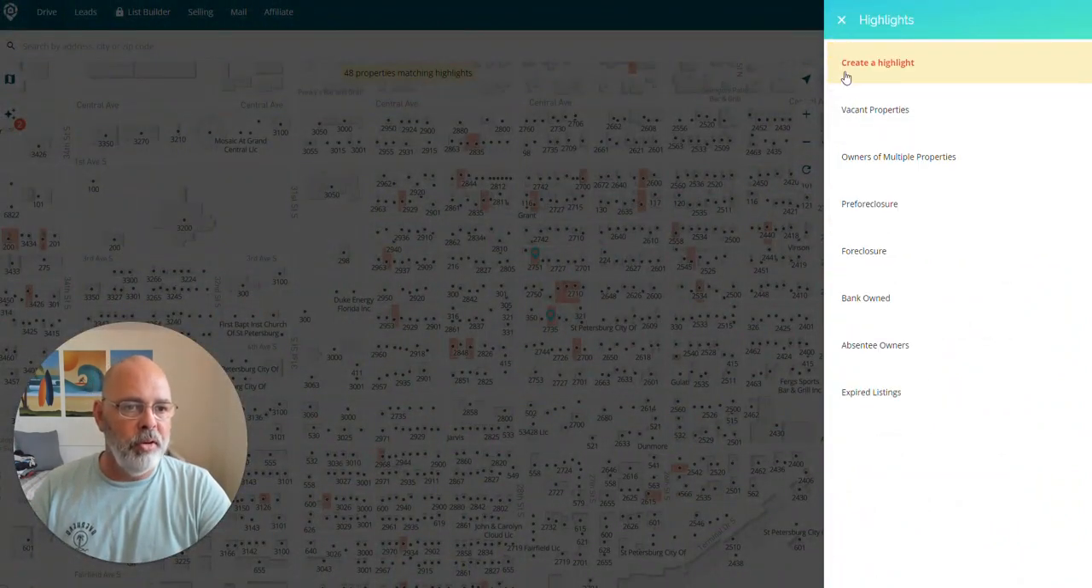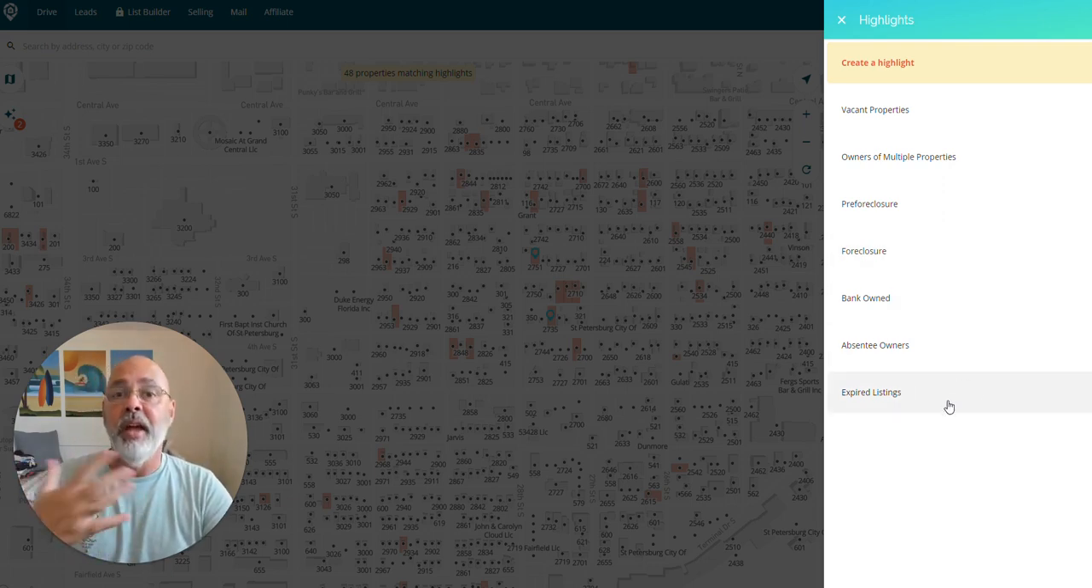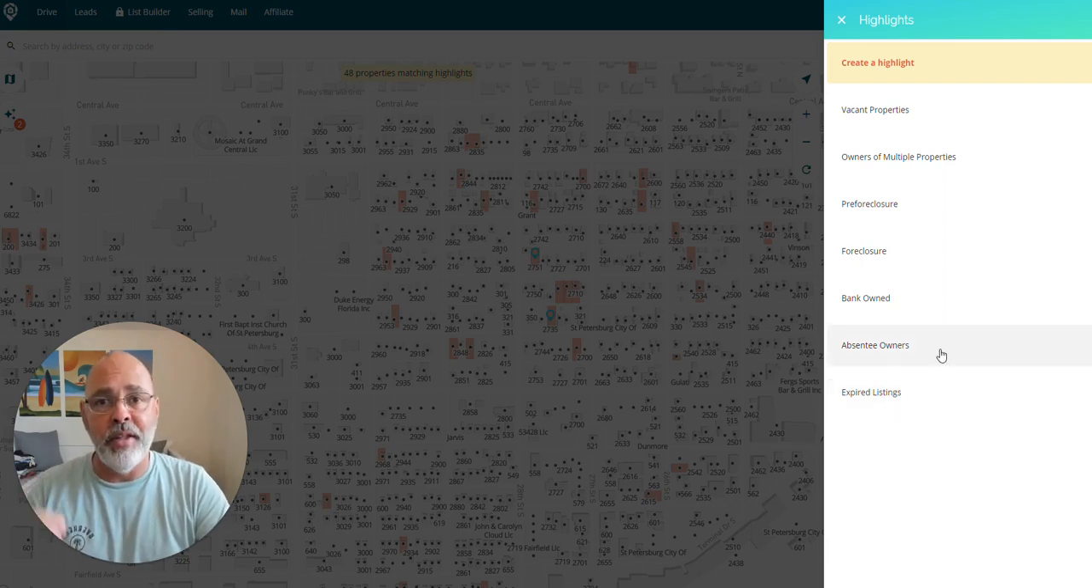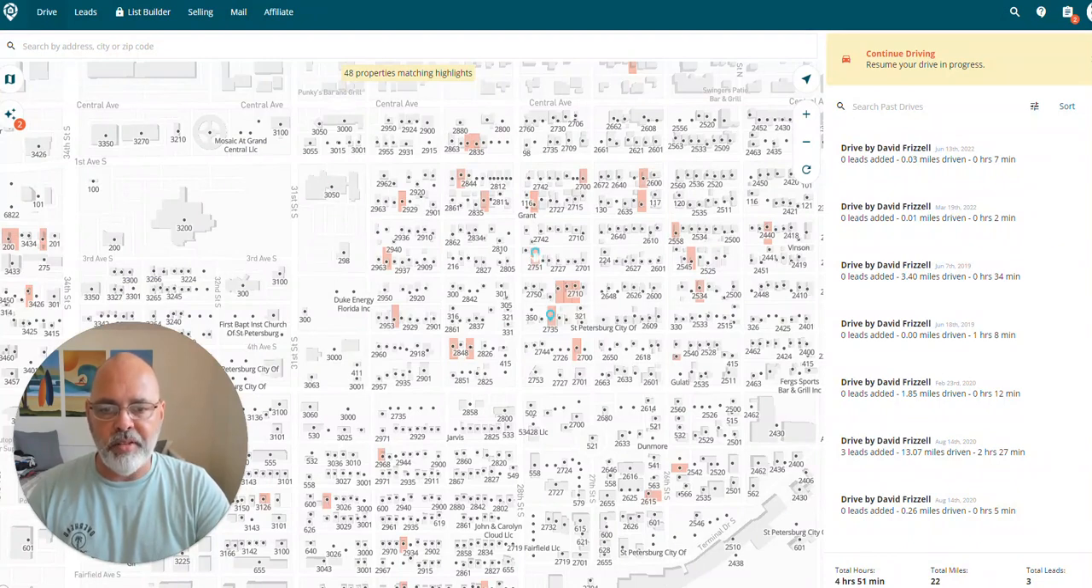my filters here. You can see the filters: vacant property, owners of multiple properties if you're looking for cash buyers, foreclosures, pre-foreclosures, bank owned, absentee owners, and expired listings. Yes, Deal Machine has MLS data. So anyway, you see the properties highlighted.